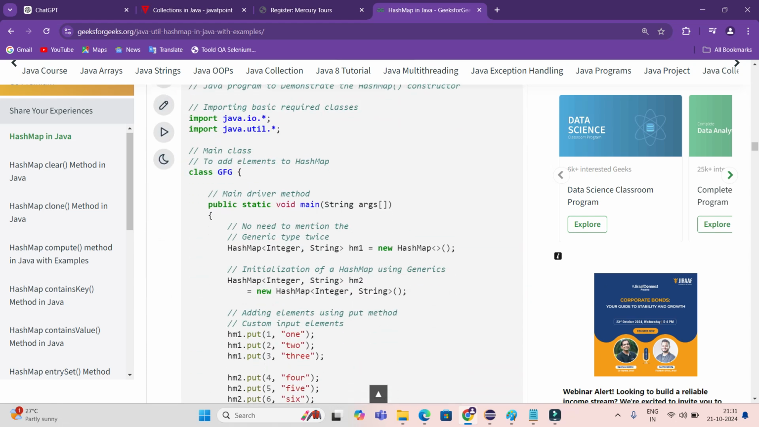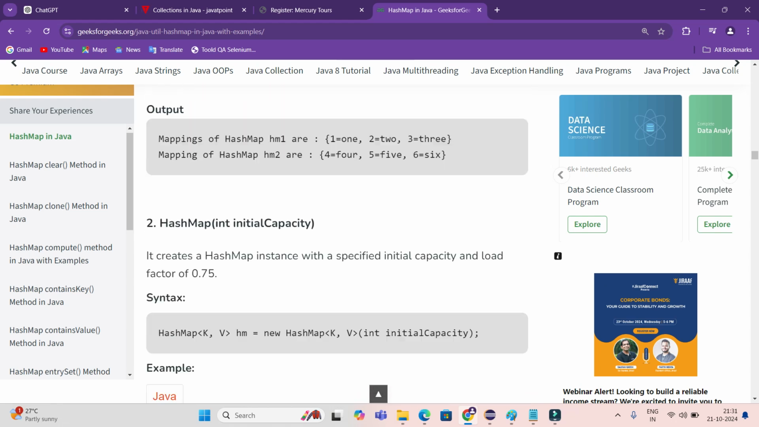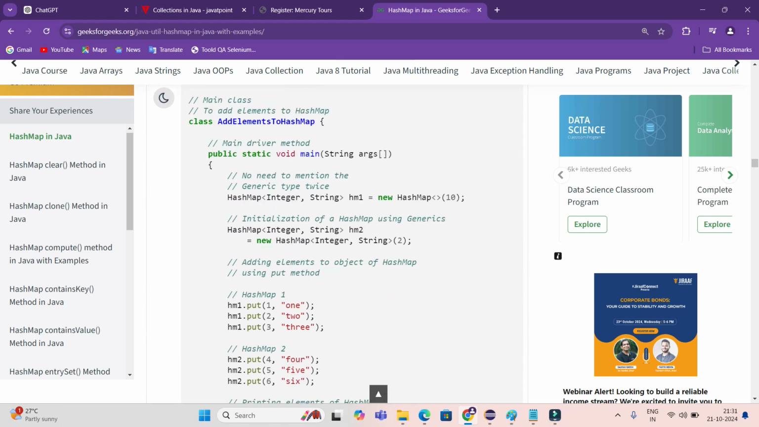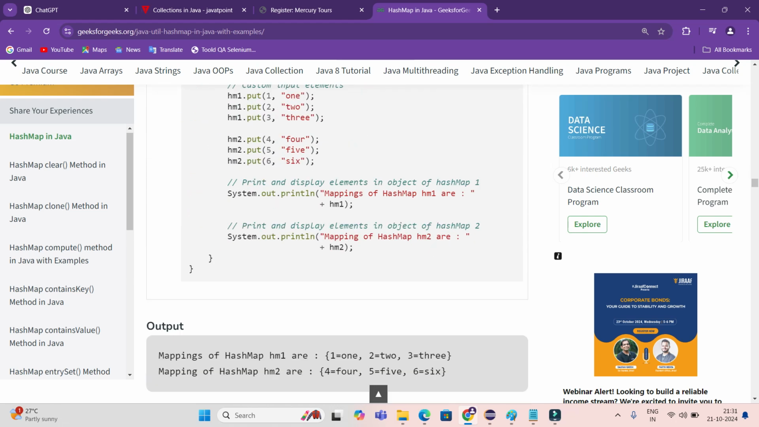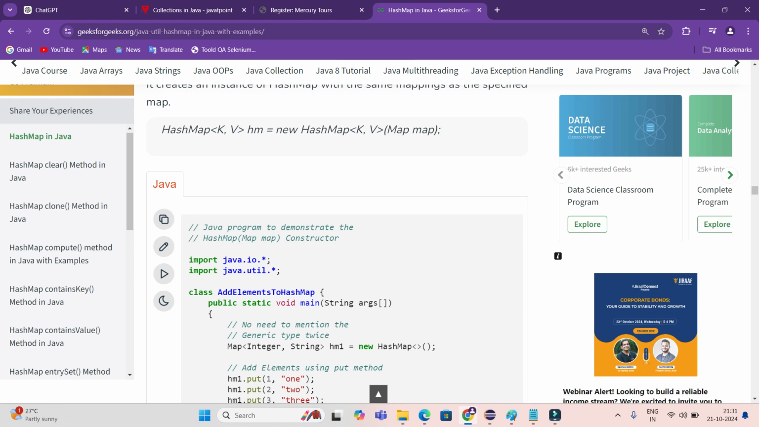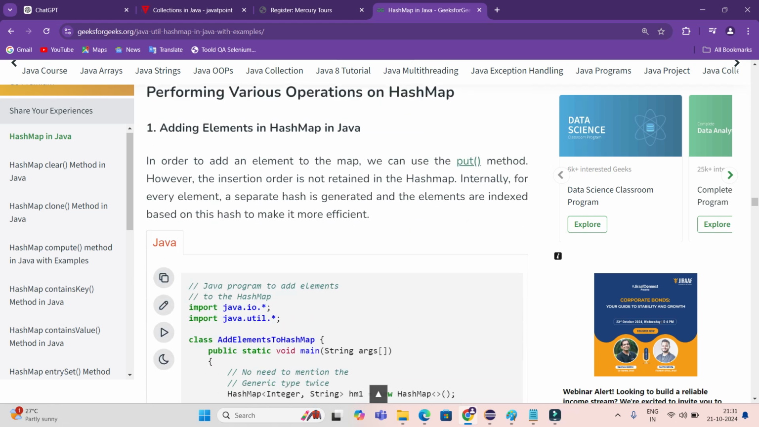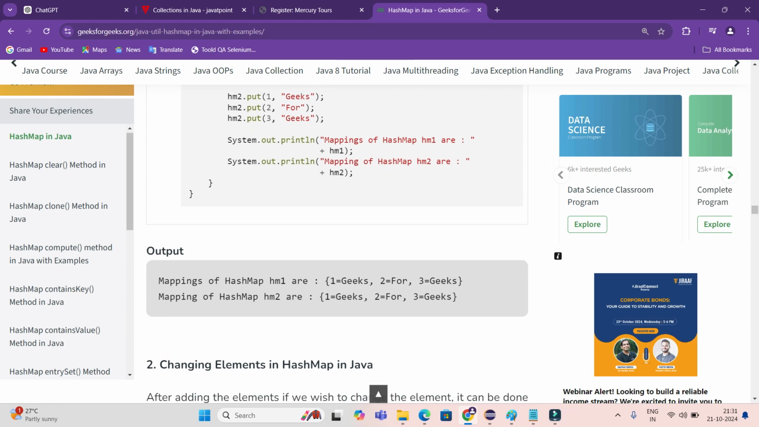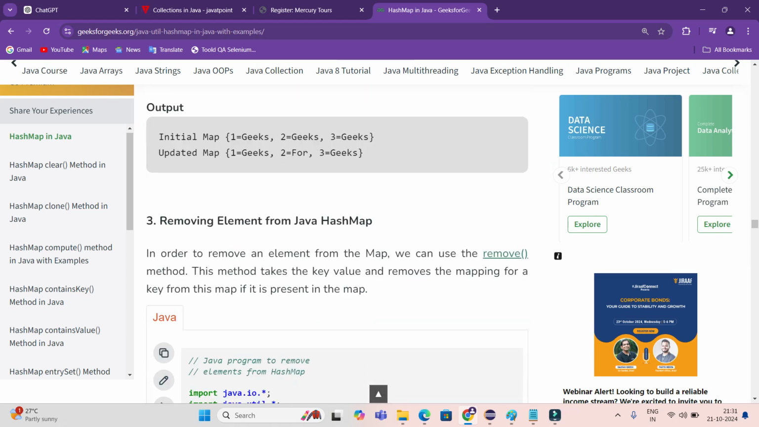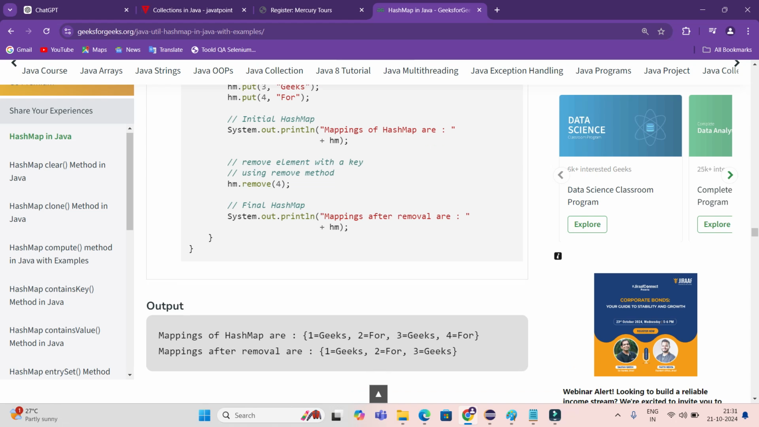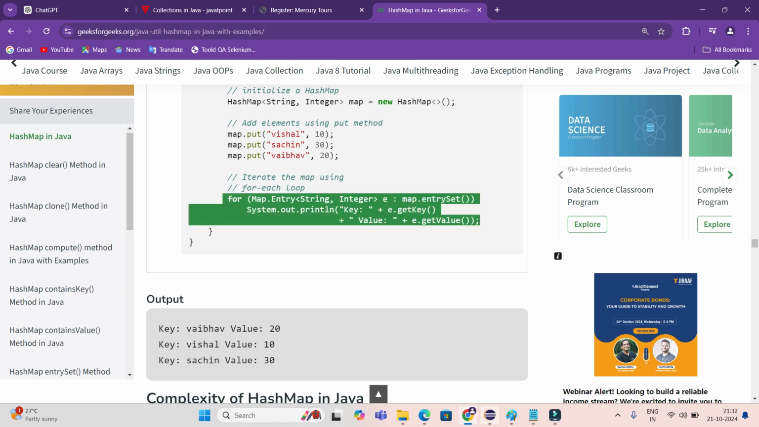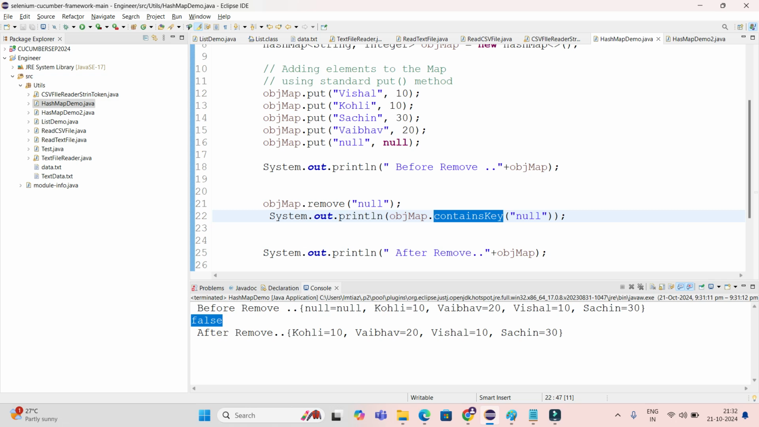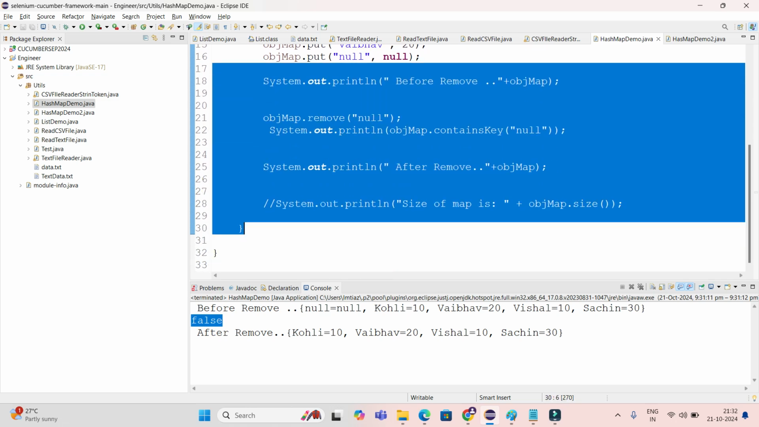And other things are, you can retrieve all the elements from the hash map. I'll just demo that as well. So by using this for statement, you can retrieve all the data. How can we do it? I'll just remove all these things.